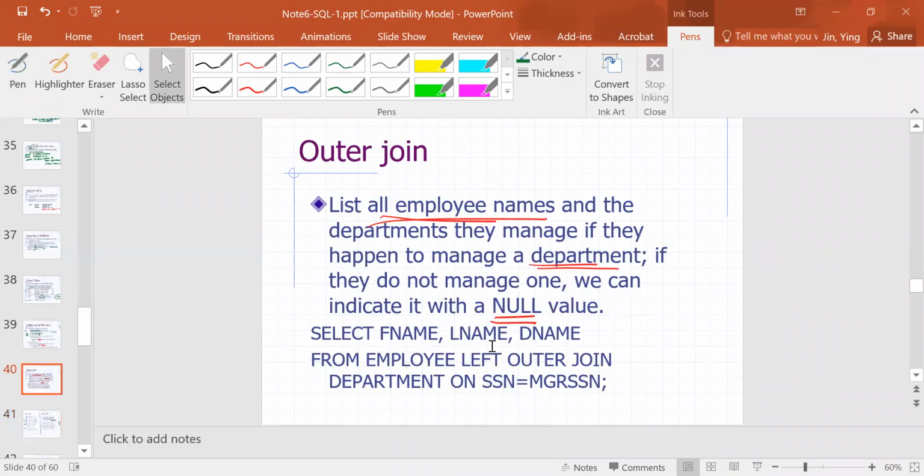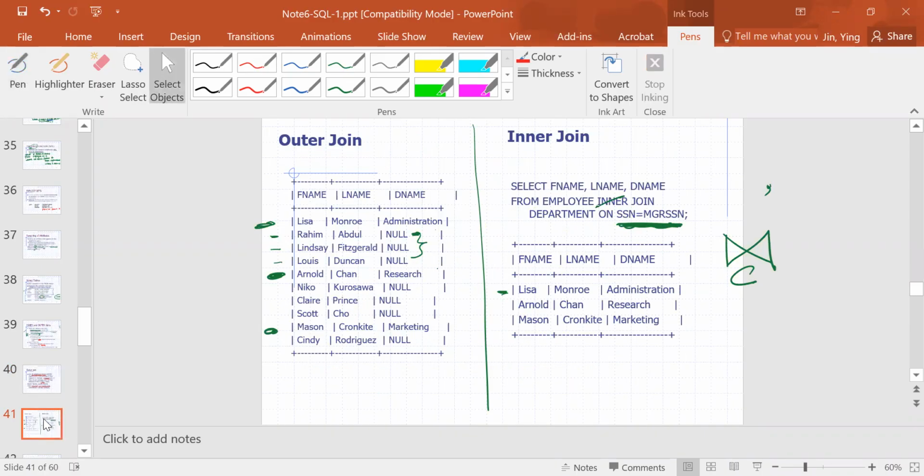And let's go back to see the query here. So we can see we do select and from, and now the position matters. So we want to see all employee names. And if you put the employee on the left, you want to use left outer join here because this is on the left side. And when you do left outer join and department, this is on the right side. And if we compare, you see the left one and this is the right one.